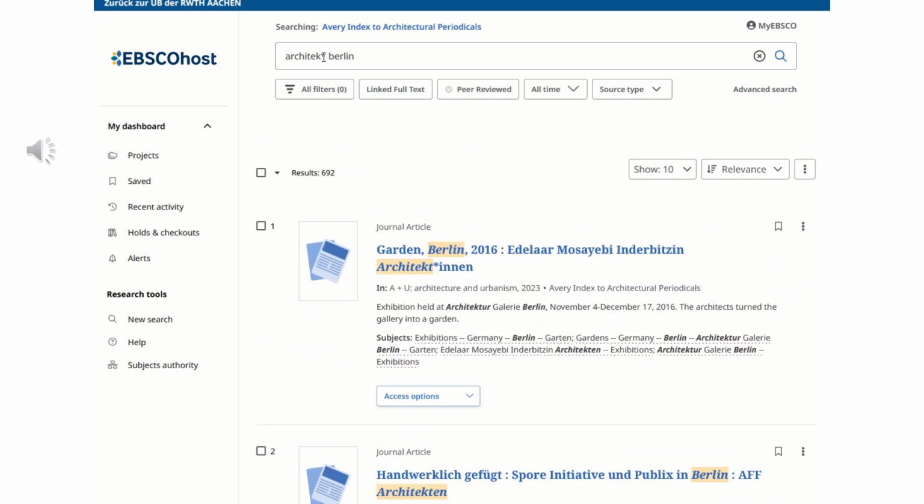In addition to truncation, you can also use masking. With masking, exactly one letter is replaced. The masking symbol is the question mark. Masking is particularly helpful when you are not sure how a term is spelled, or if you would like to search for multiple spellings of a term at the same time.